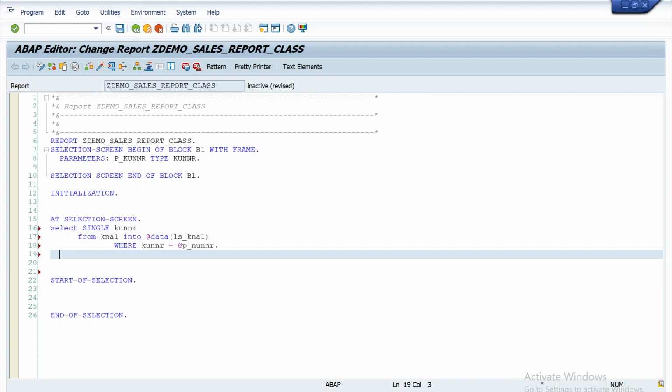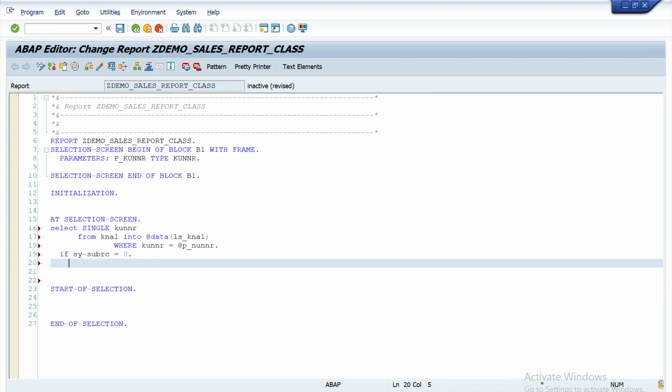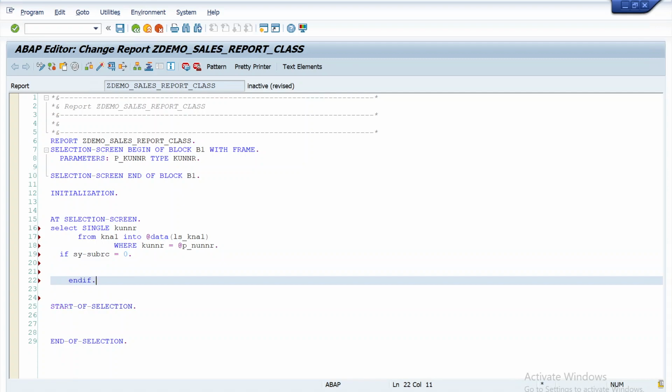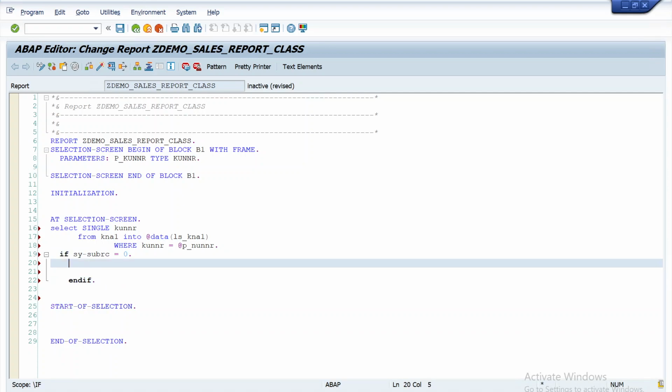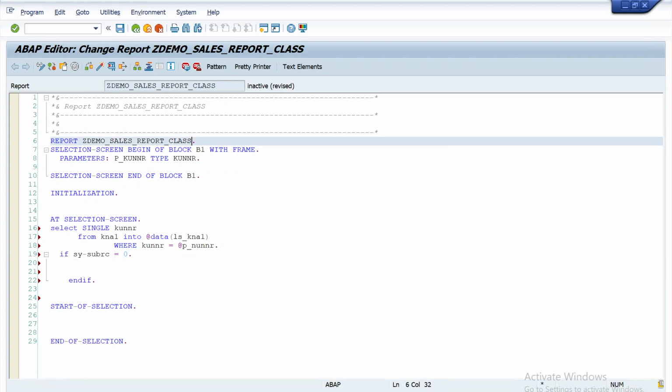Otherwise, the select statement will fail. How do you know whether that select statement is successful or failed? By using sy-subrc. If sy-subrc equal to 0, the select statement is successful. Otherwise, failed. Make use of a message class to display the messages, right?